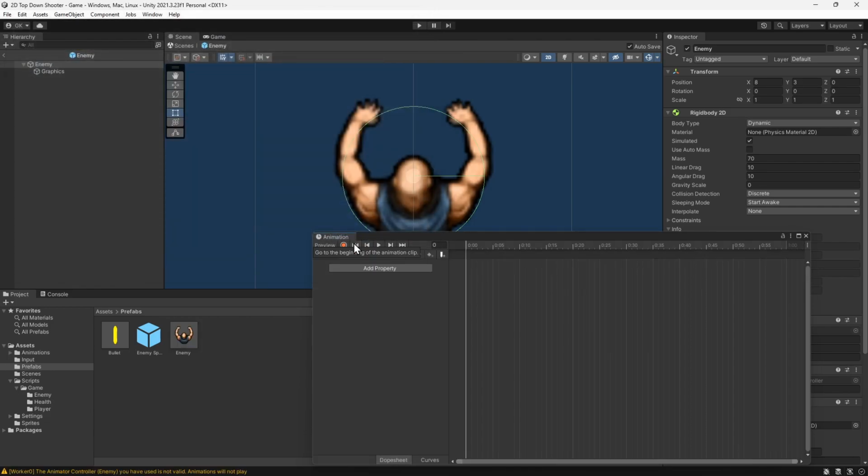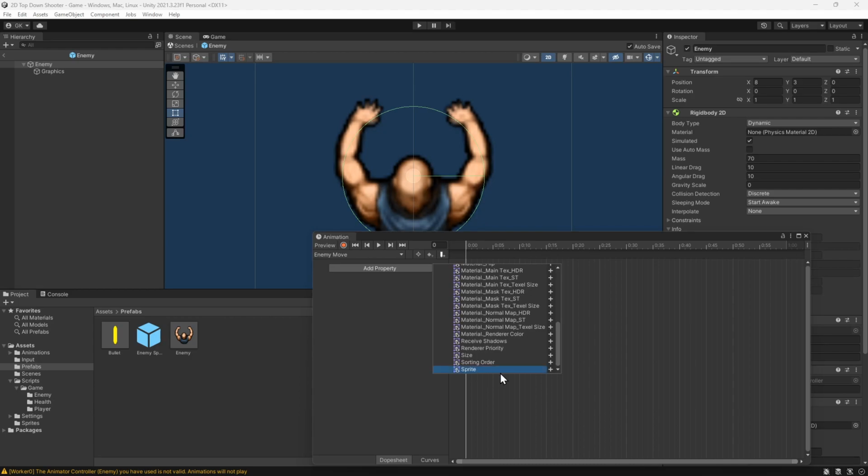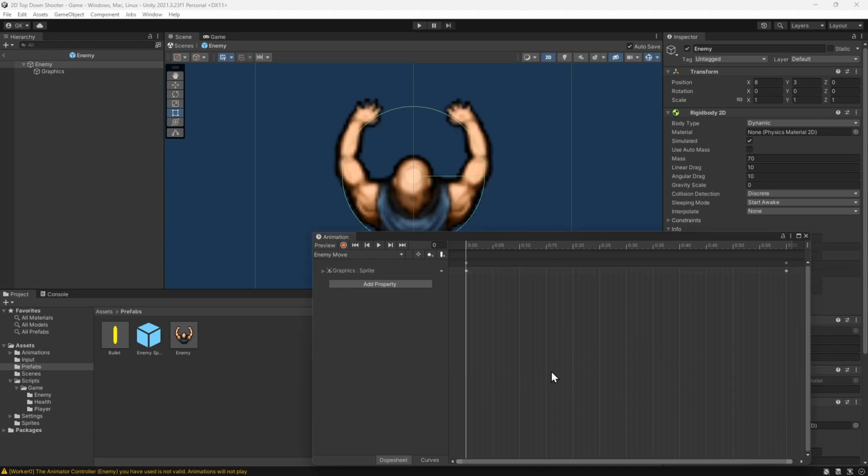We can use this to change the properties of the enemy over a period of time. We want to change the sprite, so we'll add this property to the animation. We'll click Add Property. Then we'll select Graphics, Sprite Renderer, Sprite. We'll click the plus button to add the property. So now we have the sprite property on the left and the time across the top.